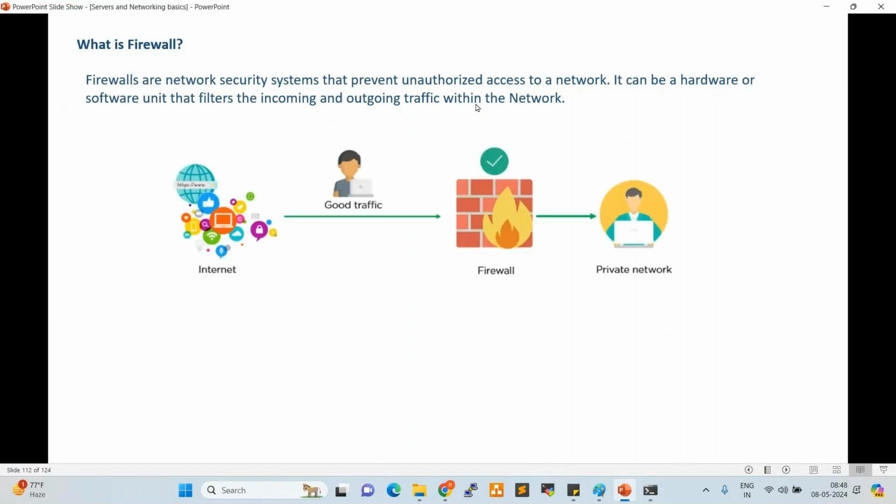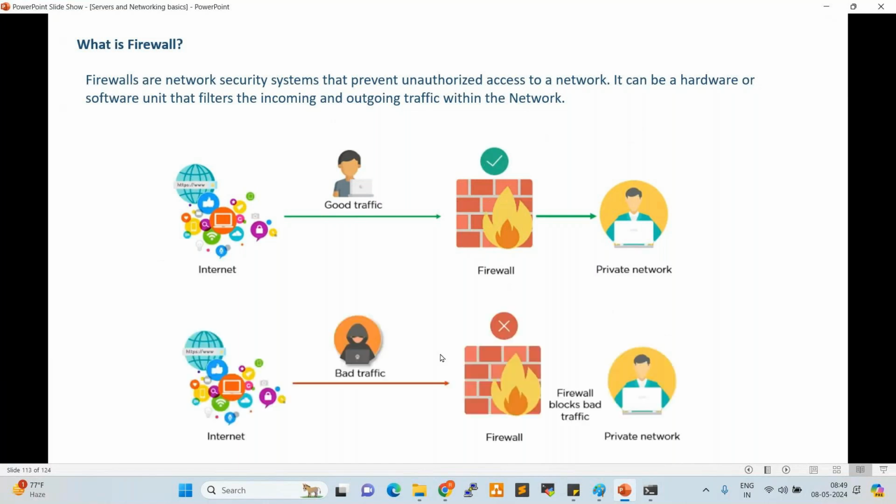See here. Normally, if you want to connect to your office network, how can we connect? Through the internet. The internet is the most vulnerable, dangerous network, right? So to connect to your office network, we require a firewall. In the firewall, we can create some firewall rules, right? Based on the firewall rules, this firewall will work. It will allow good traffic as per the firewall rules, and it denies bad traffic, right?